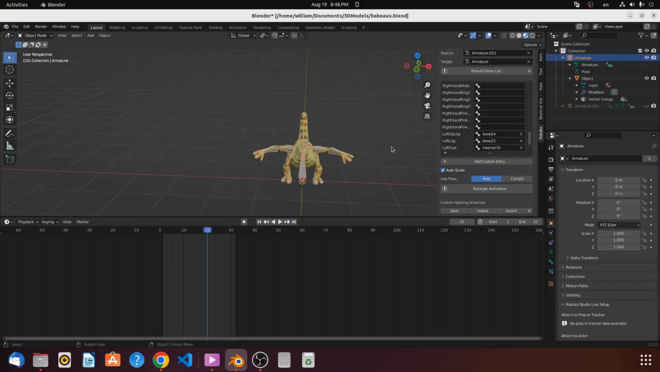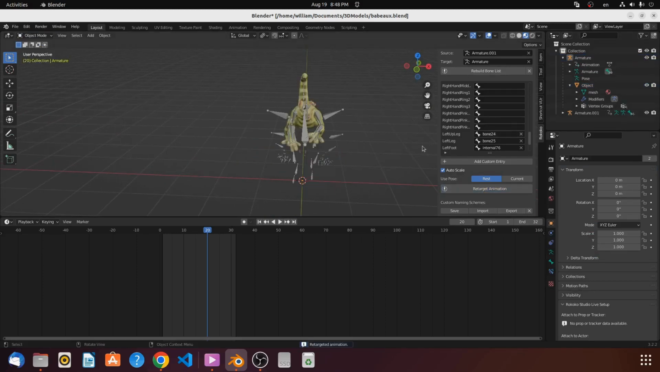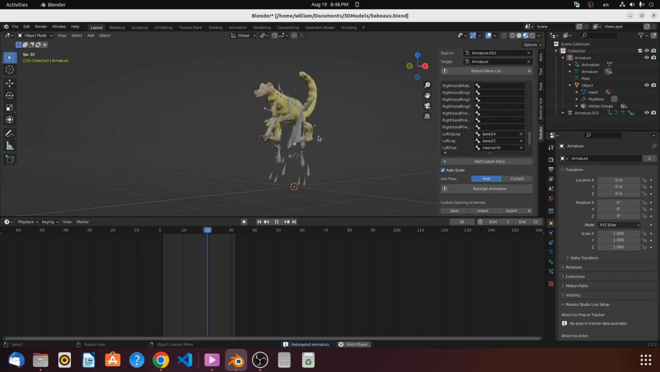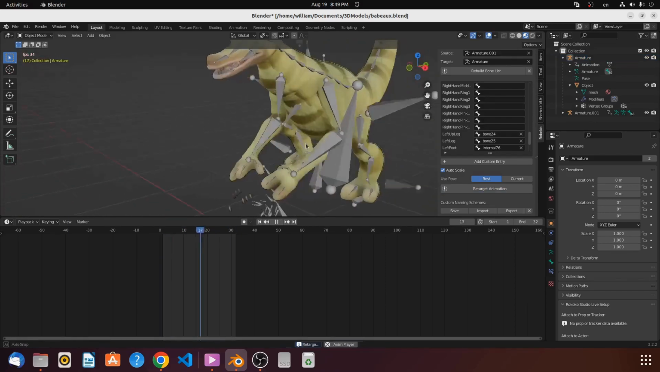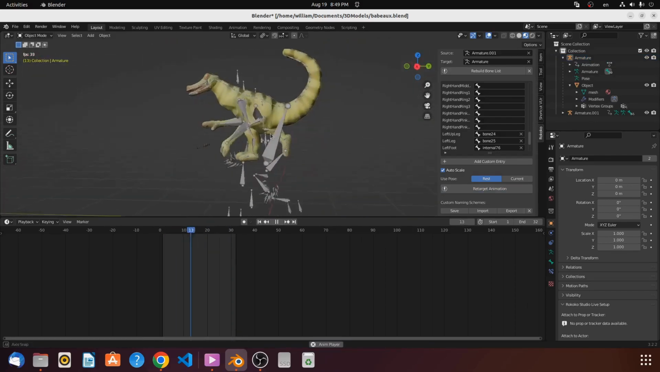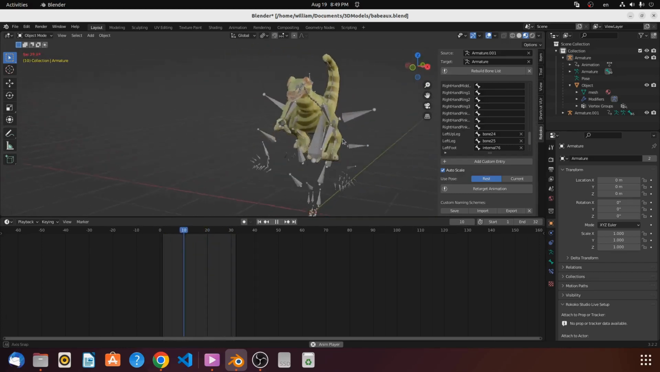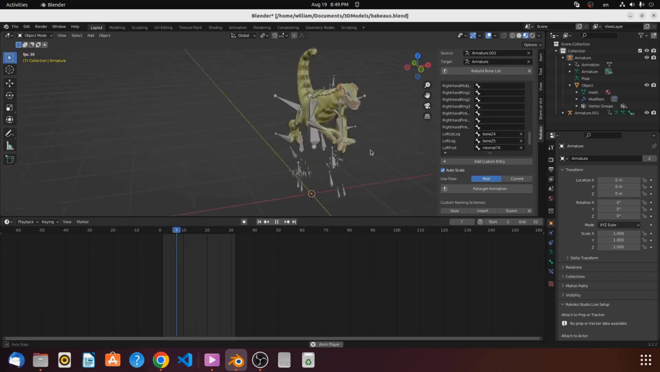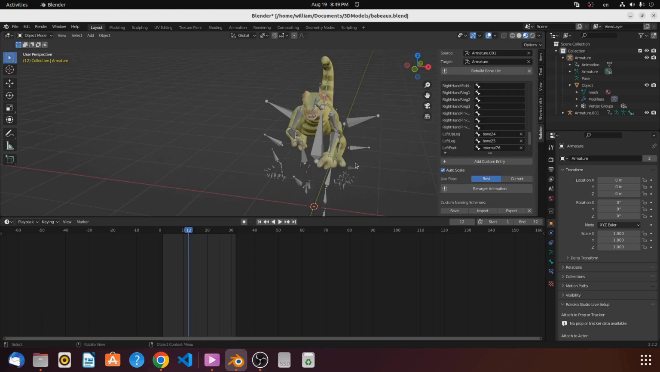Now the next thing we're going to do is go to retarget one more time. And let's try that. Okay, so that looks a lot better. Very symmetrical. And now we just need to fix a few more things on here, right?